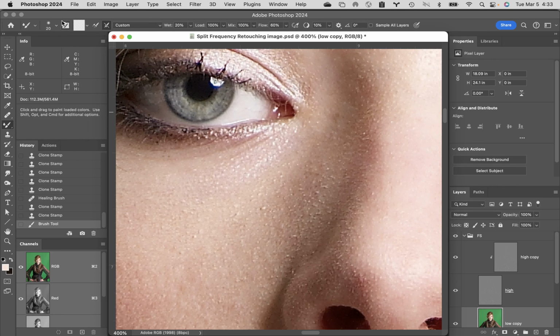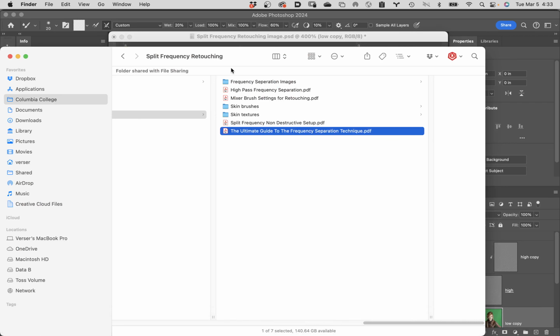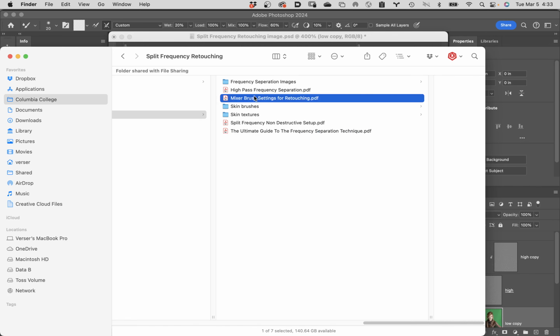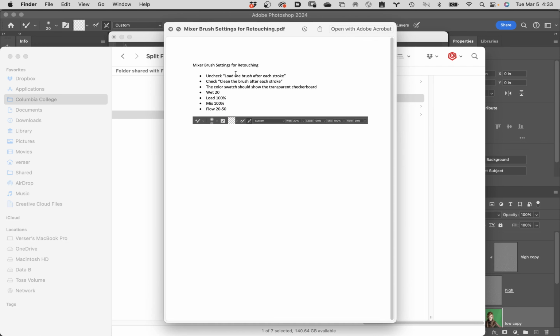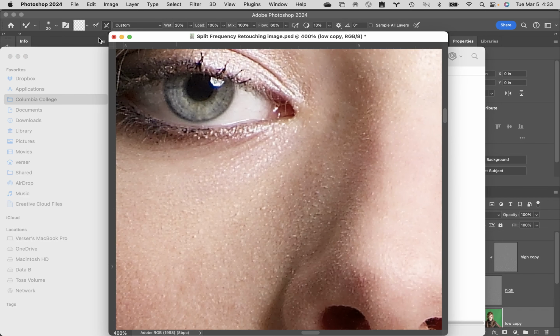Then up at the palette at the top, and again, if you can't remember how to set this thing up, the settings are right here. So there's a PDF in the split frequency folder that talks about the mixer brush settings. If you take a look at the mixer brush settings, this will tell you how you are supposed to set this thing up to do your split frequency work. So I'm going to go back into here. This is the way you want to have the tool set up.